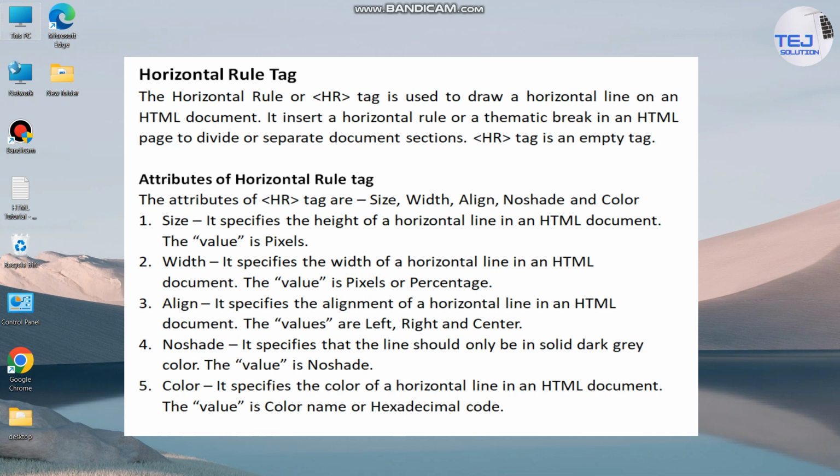Attributes of the HR tag. The attributes of the HR tag are size, width, align, noshade, and color. We'll discuss the first one, size. It specifies the height of a horizontal line in an HTML document. The value is in pixels. It sets the height in pixels of the rule. Percentage won't work here, right?